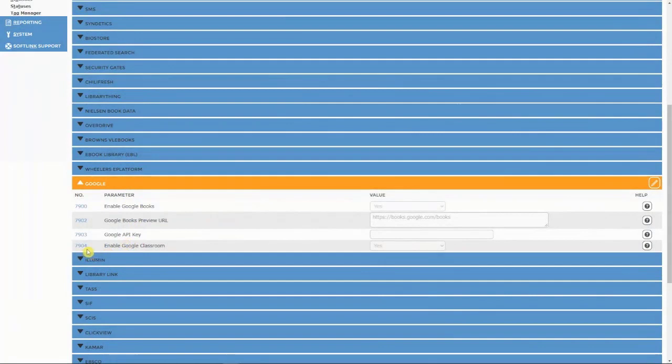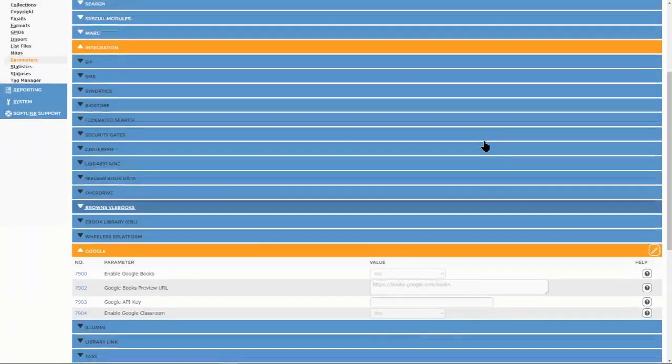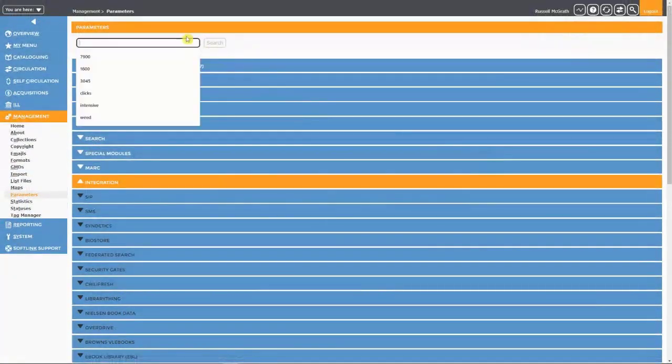Parameter number 7904 is enable Google Classroom. By default, it's turned off, so you can turn it off or on using yes and no. Mine's currently turned on. Make sure you click save once you've changed the parameter. The Microsoft Teams sharing is located in parameter 7570.